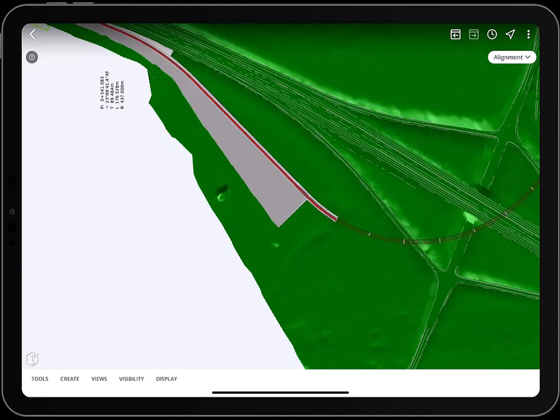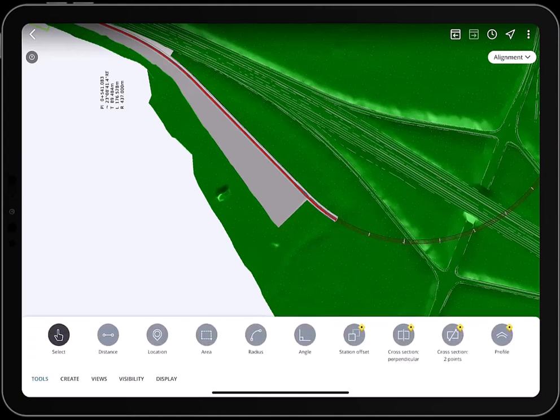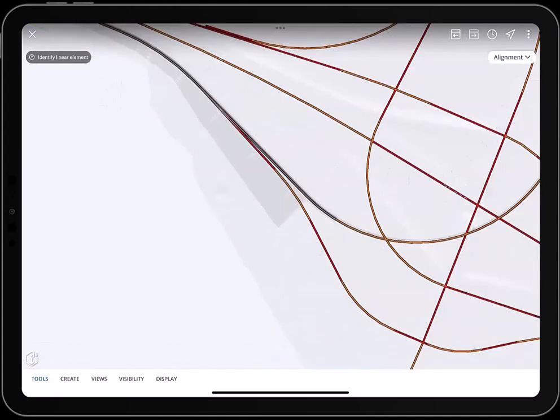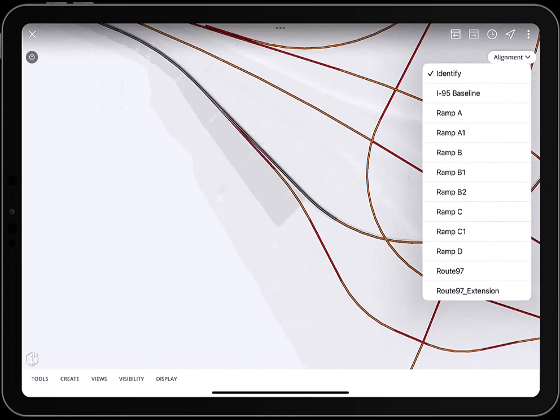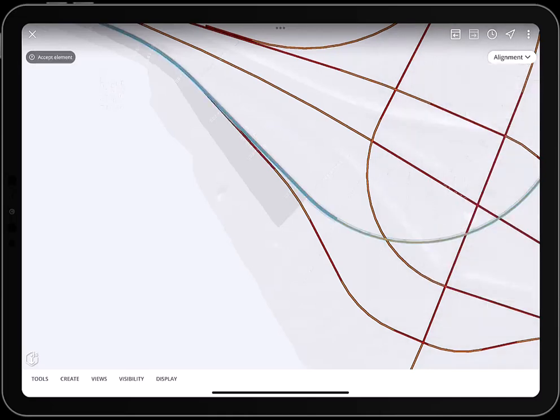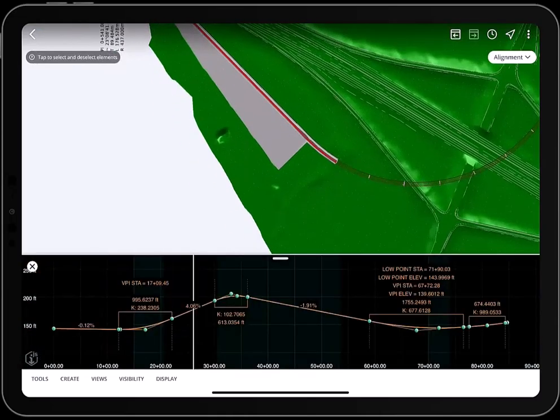In the Model Viewer, we'll first tap on the Tools button on the bottom and select Profile. To open a Profile View, we have to first specify a linear element or civil alignment. Here, we'll tap on the Alignment menu on the top right to see the available alignments and select the one you want to see the profile of. You can see the profile view showing at the bottom.